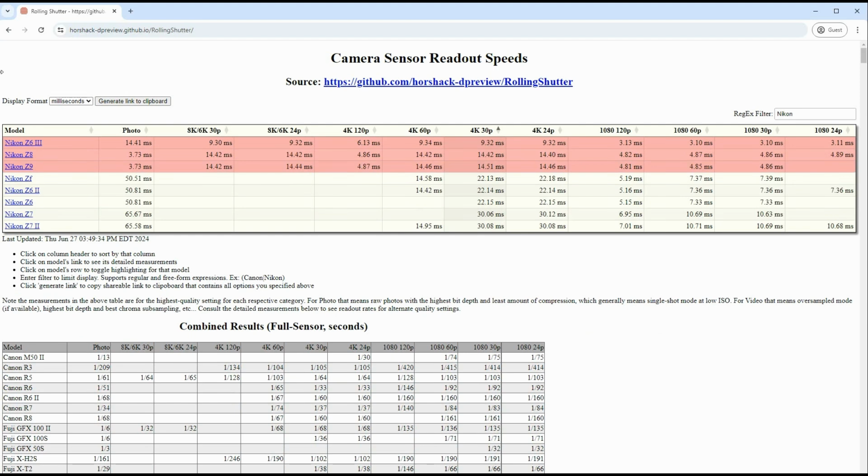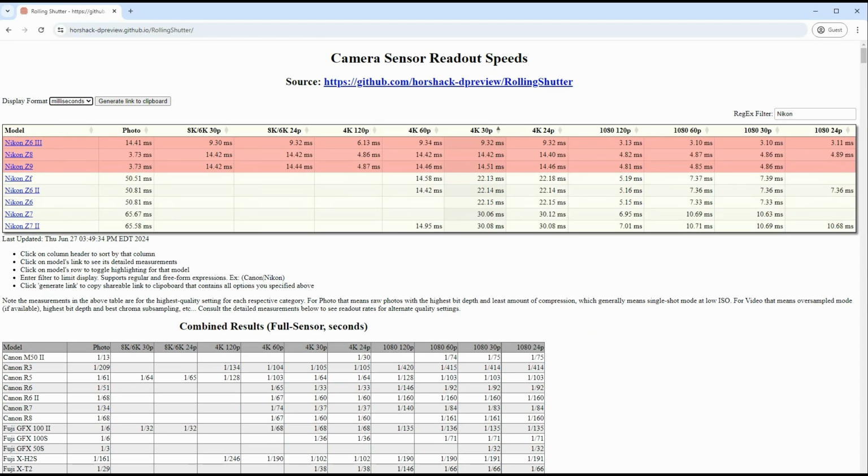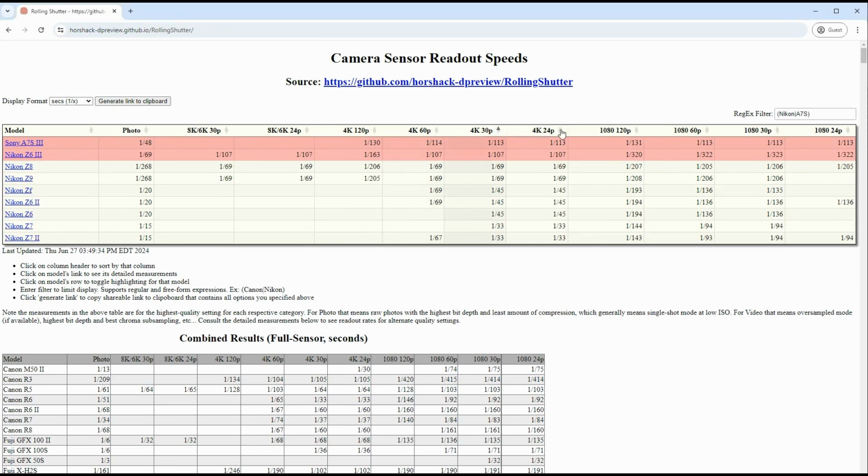Switching to video results, you'll see the Z6 III 4K oversampling read speed is about 55% faster than the Z8 and Z9, which is a significant improvement that will result in less noticeable rolling shutter skewing distortion. This is the fastest 4K oversampled readout rate of any hybrid on the market. The closest competitor is the Sony a7S III, which has a slightly faster 4K readout rate but is not oversampled from a higher megapixel sensor.